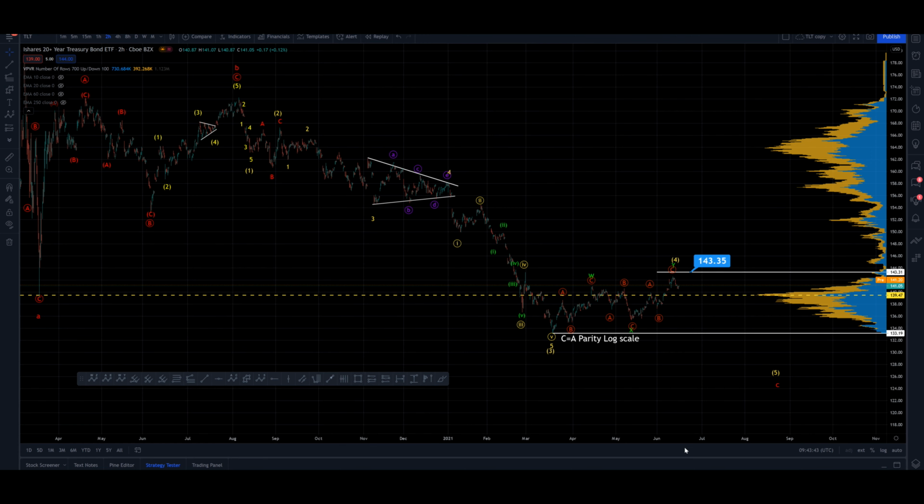Right, for the next few minutes we're going to be looking at a couple of assets. We're going to be looking at TLT, which is the 20-year Treasury Bond ETF, and we're also going to be looking at CFDs on US oil for the WTI, West Texas Intermediate.